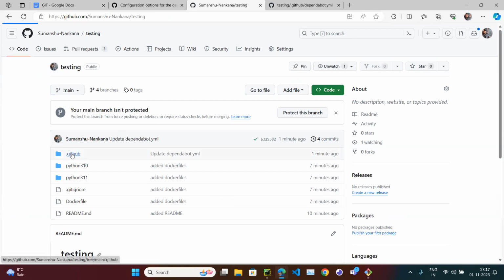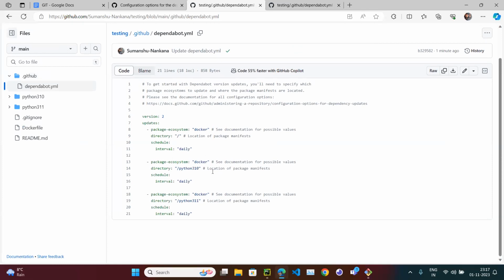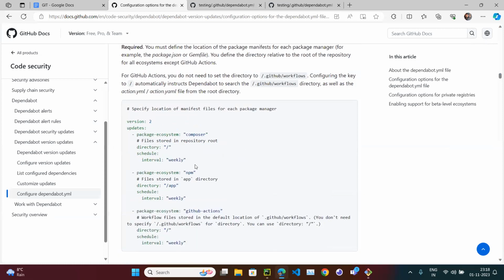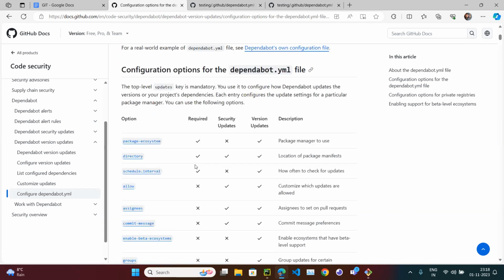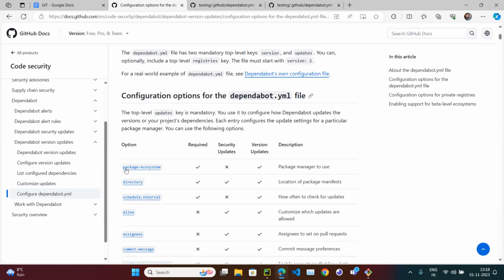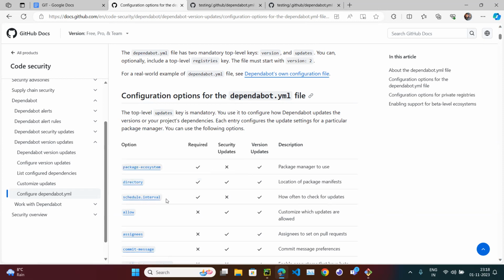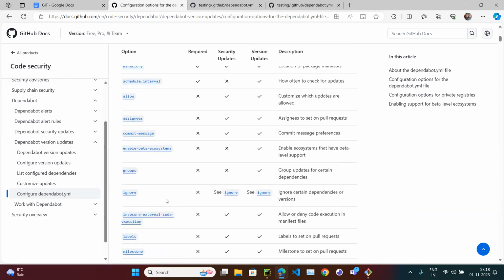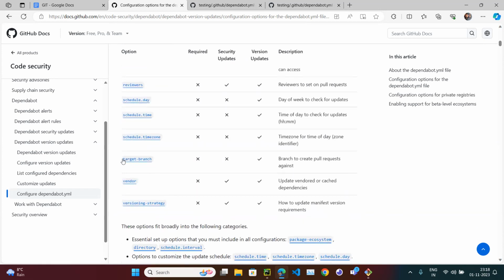And if you go to Dependabot, by default nothing has been ignored. Here we have so many options, like package system and directory. For package system, we have used Docker. Directory is where we have the Docker file. Schedule interval is at what time it has to run. There is a target as well, the target branch, which is the branch on which the pull request is created.